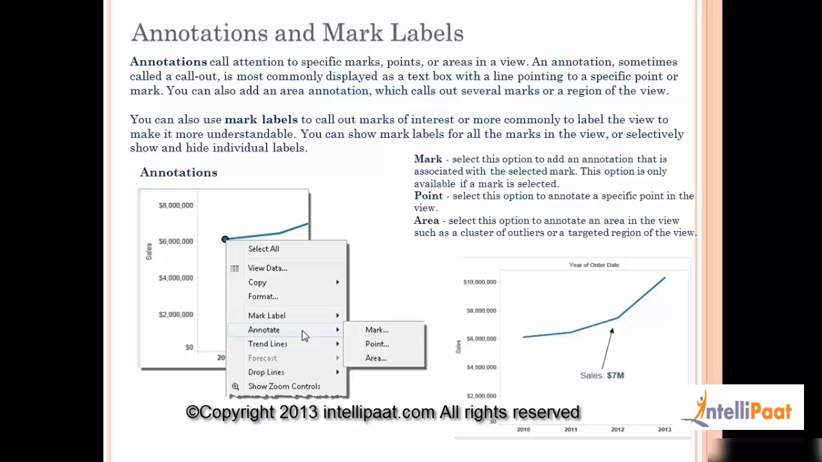And then we also discussed annotations and marks, the different types of annotations that we can do. Annotations are nothing but callouts. So you can annotate a particular point, a mark, or an area. When we say mark, it is the data point.